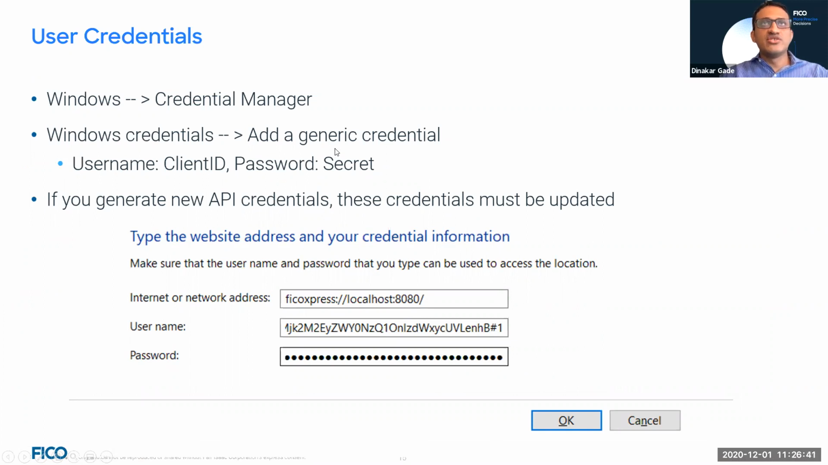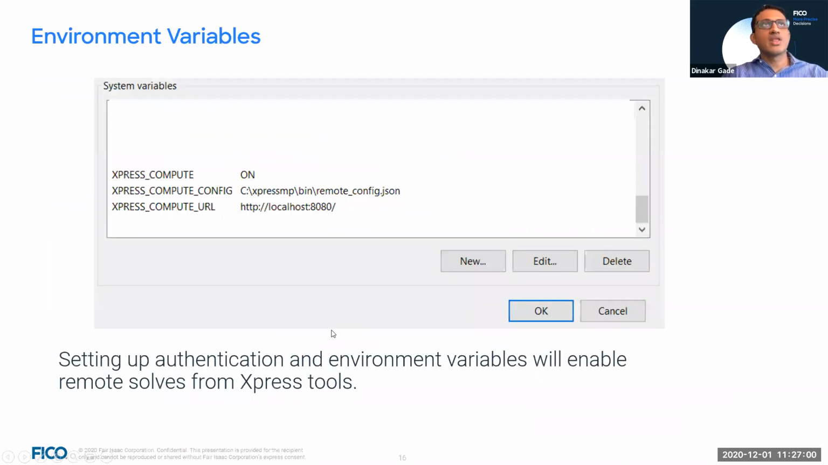So you add a generic credential, you then specify the URL of the Insight server, and using the API keys that you obtained from the Compute Interface app, you store them here. Now, these credentials can be revoked, and anytime you revoke them, these credentials must be updated. In addition, there's one additional small step.